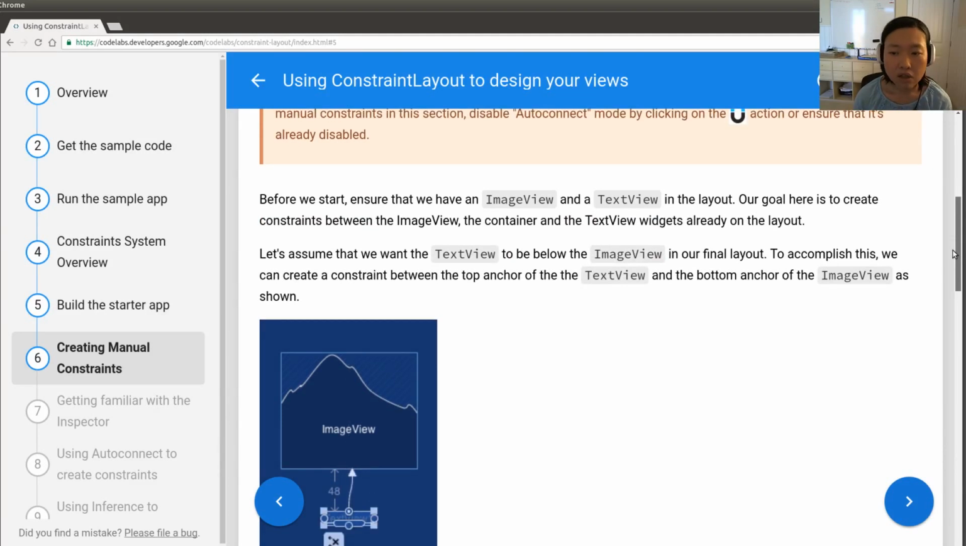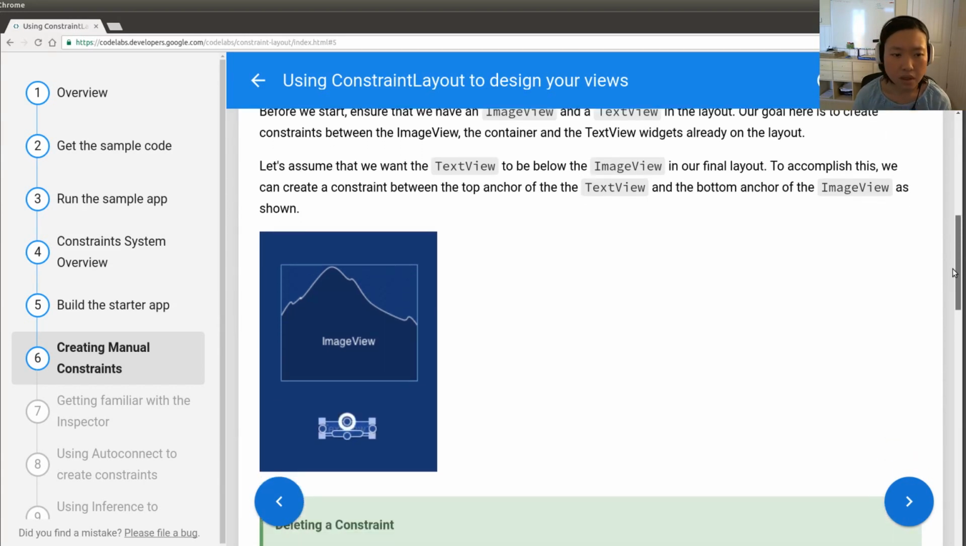We want to constrain between the image view container and the text view. Let's assume we want the text view to be below the image view. So we're going to put a constraint between the top anchor of the text view and the bottom anchor of the image view as shown.